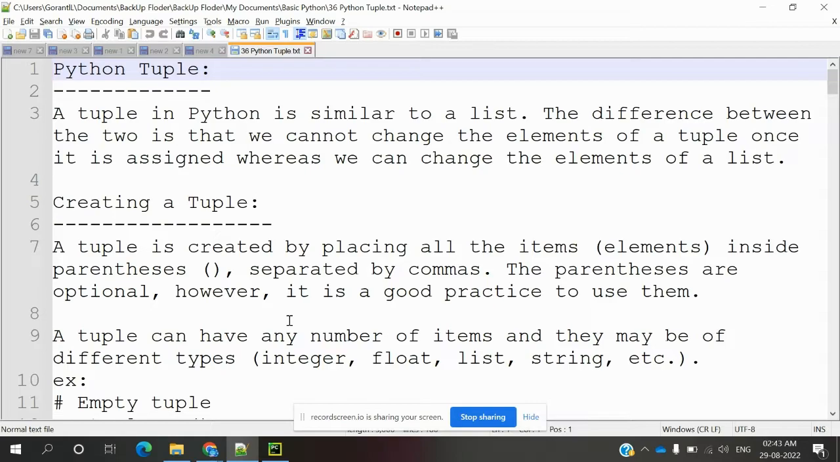Today we are going to discuss tuples in Python. A tuple in Python is similar to a list. The difference between the two is that we cannot change the elements of a tuple once it is assigned, whereas we can change the values of a list. This is the main difference, but the way we create them is similar.